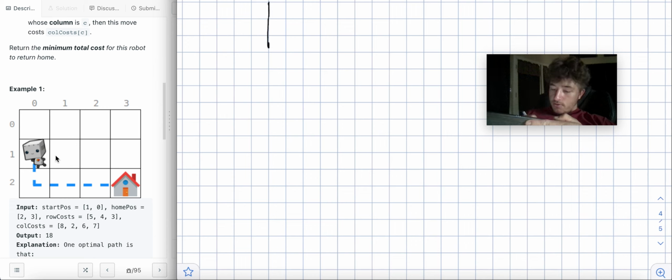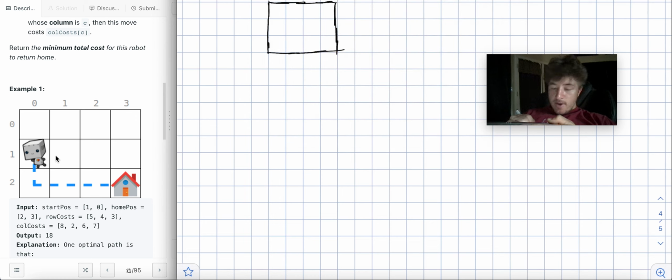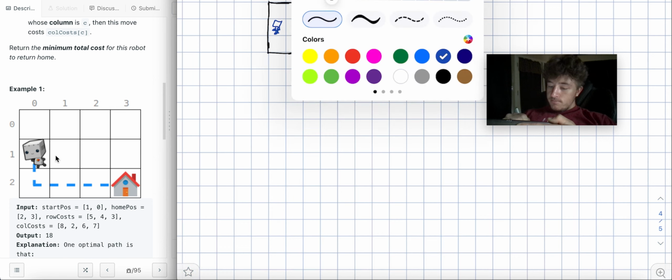So we draw this little 3x4 grid here. And then we have our little robot. He starts in this position here. And I'm going to try my best to draw a little robot here. All right. And then we have the robot's home in this bottom corner.